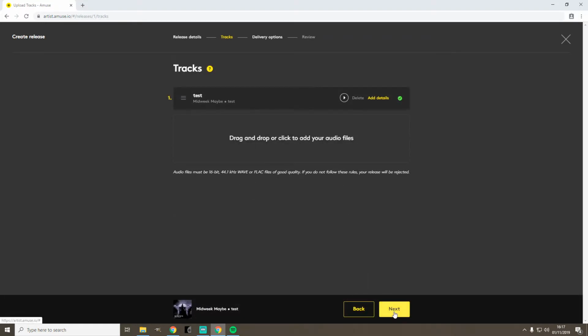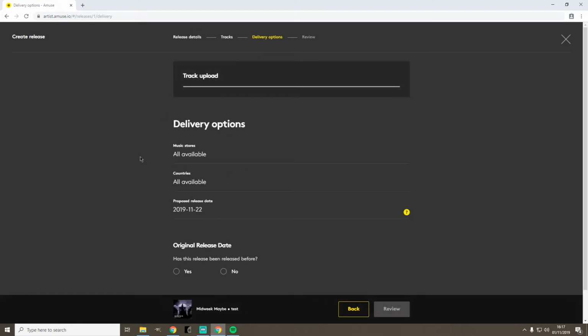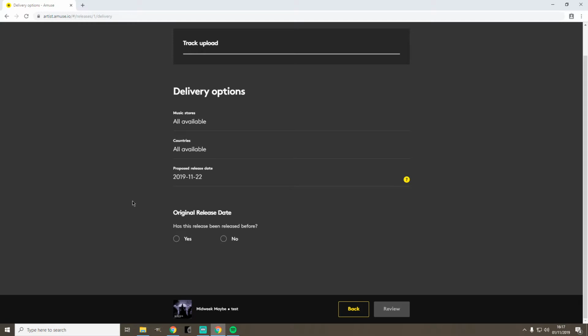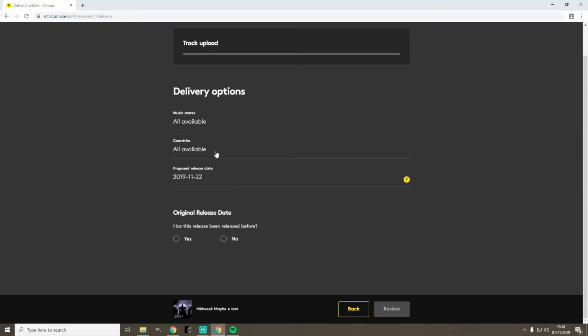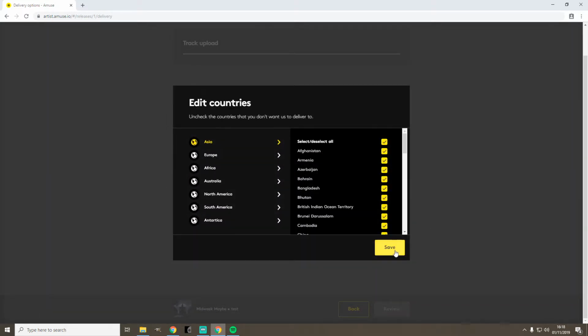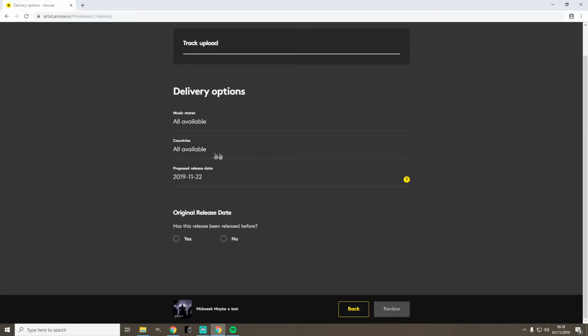So then we go to next. It's worth noting at that point you can upload multiple files at the same time, and they will be part of a compilation release. So here you can choose all of your stores that you want it to go to. If you don't want it to go to, I don't know, this one, you can just untick it, but by default just keep it on. And the countries as well, let's say your country might have certain laws or restrictions, so you can pick there.